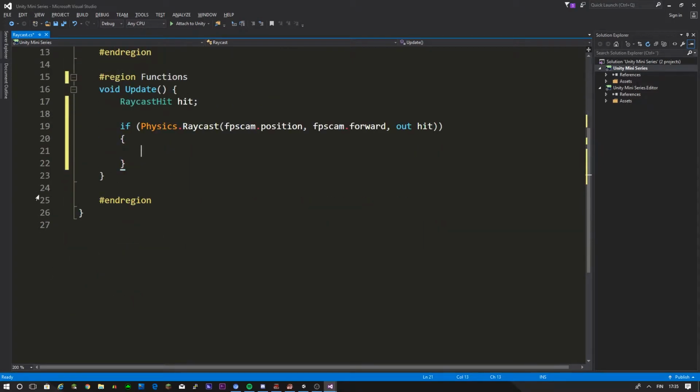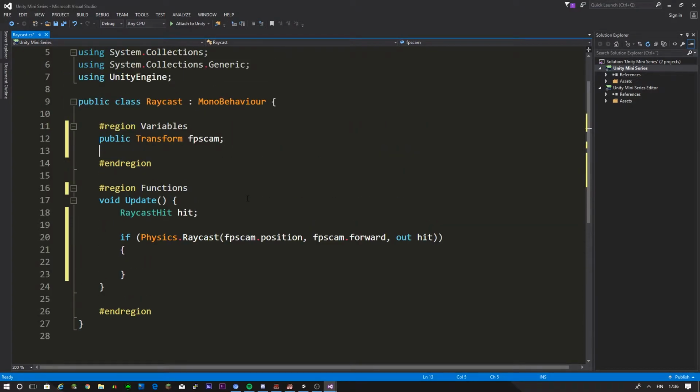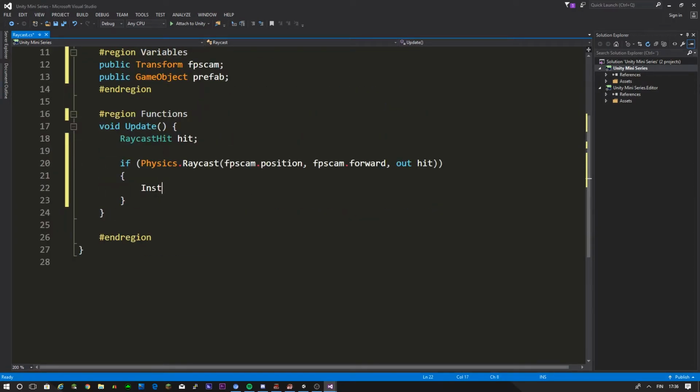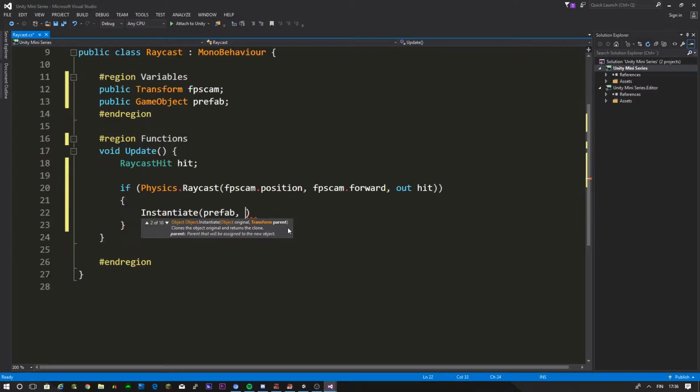Now in here, just open our curly brackets. We can basically do anything after this. So now what we do is we send the raycast and see if we hit anything. So then, in this case we are going to spawn in a game object. So public GameObject, we can just call it prefab, and then Instantiate prefab. We're gonna instantiate it into hit.point, because that's the point where we hit it.